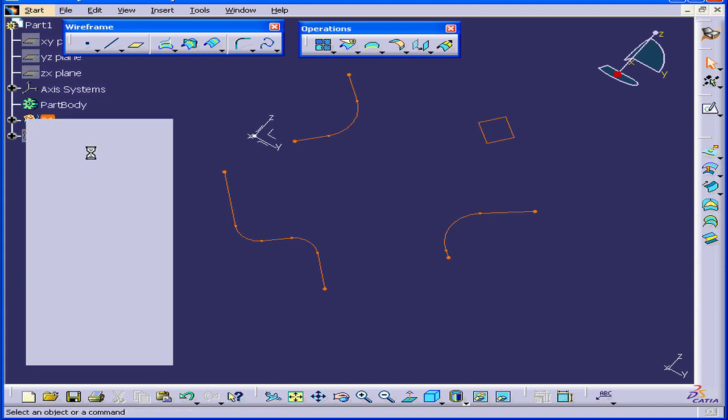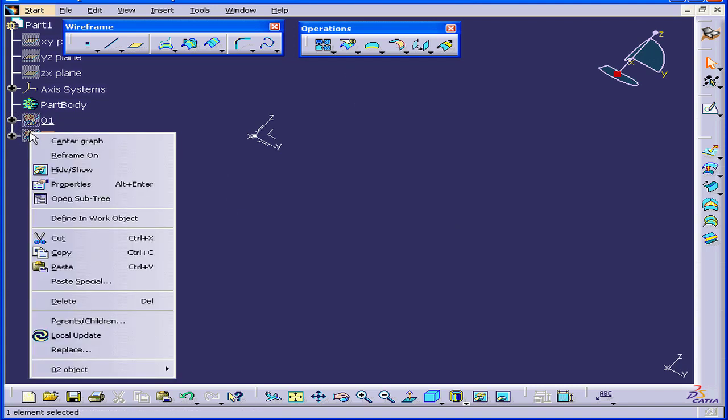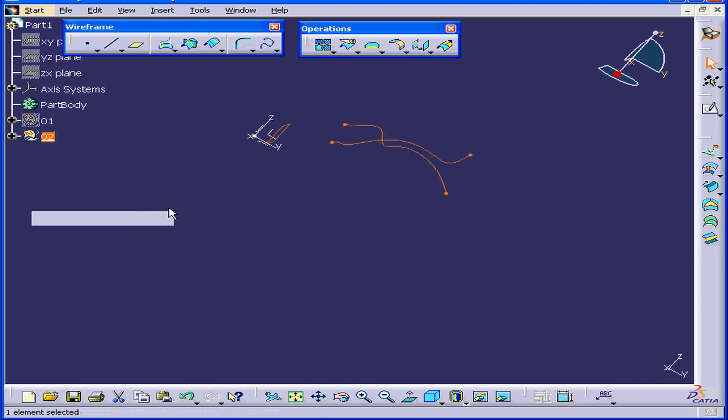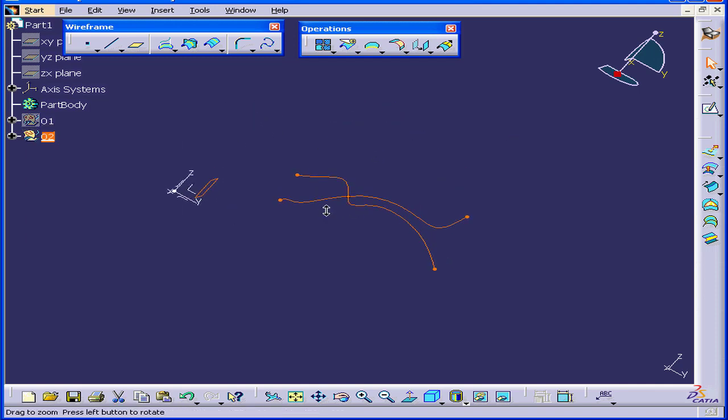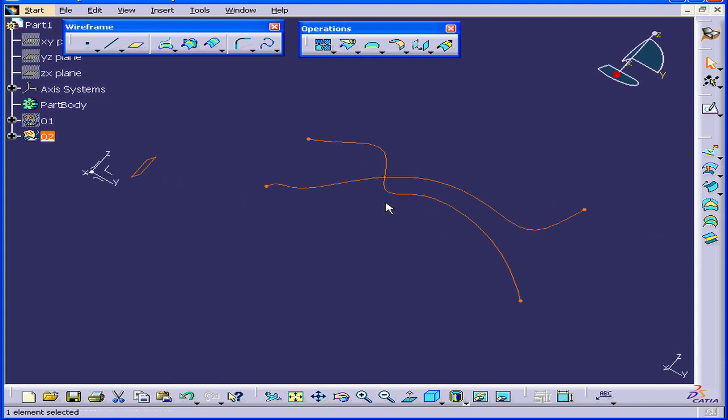We'll right-click, Hide Show. Right-click, select Define in Work Object. Now let's deselect everything.